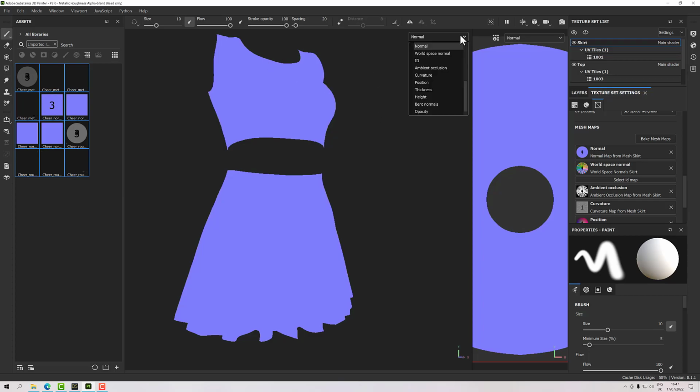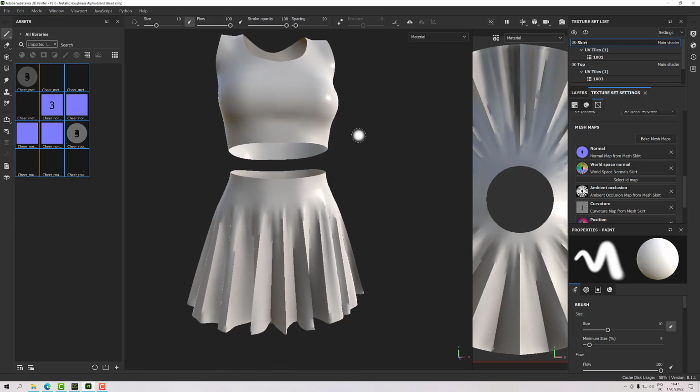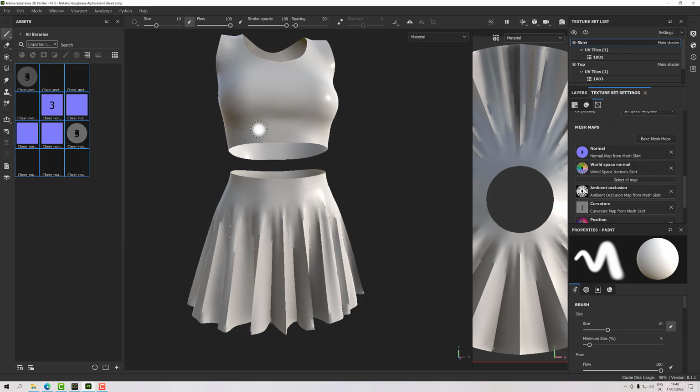Okay, so let's pop that back to material, and in the next video what I'm going to do is set up these bake textures to give us a starting point.